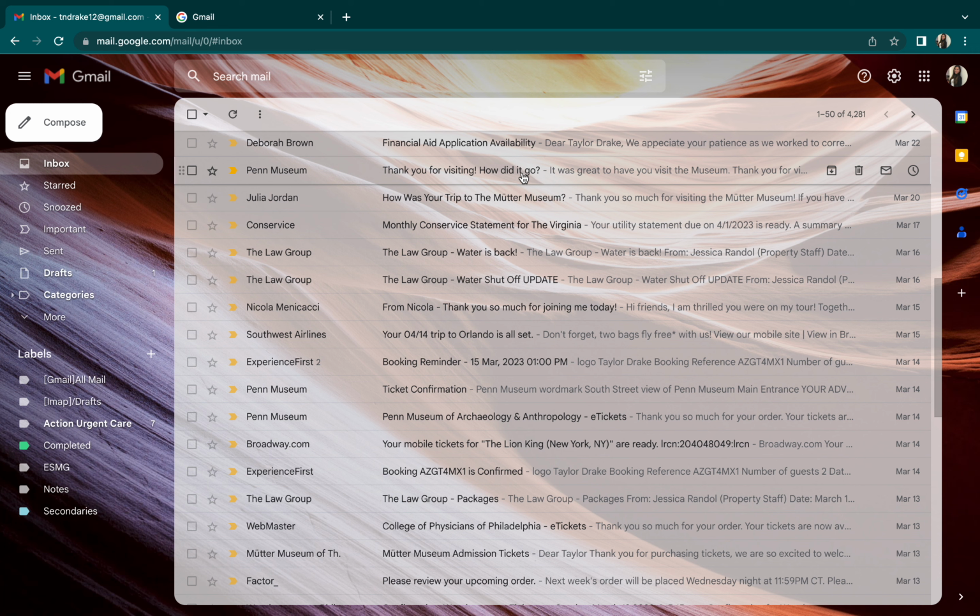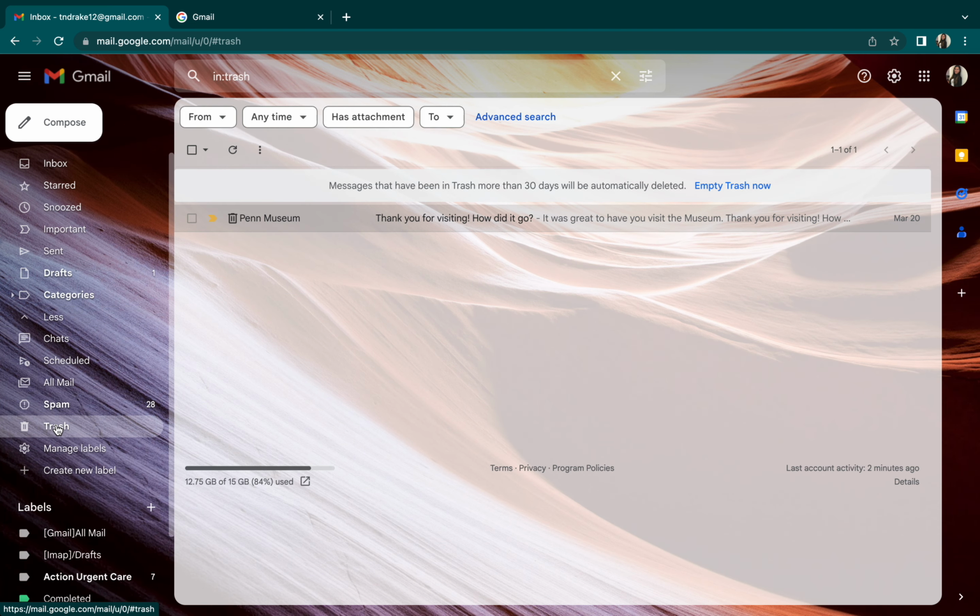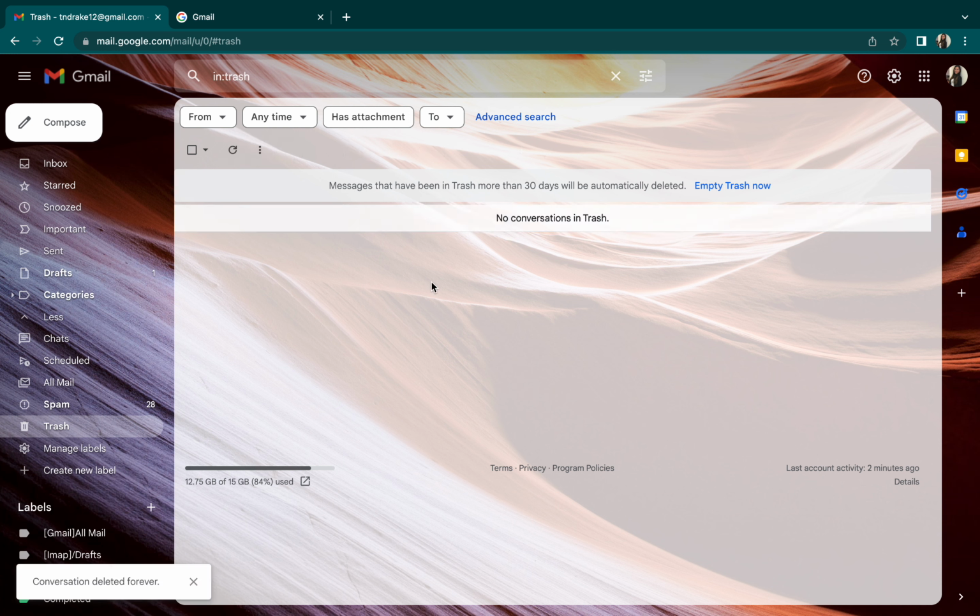But say you actually did want to delete it. We can do that process again by checking the box, pressing the trash can, navigating back to the trash, and now you can simply select this again and say delete forever, and it will remove it completely from your trash can. So now it's completely gone. And as you can see here, it says messages that have been in the trash for more than 30 days will be automatically deleted. So you can manually delete, but it will also clear on its own with time.